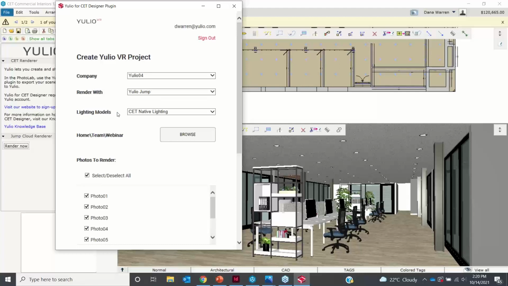Now, next up here, you have your lighting models to choose from. So you have your exterior, interior, and CET native. As you can see, I already have my ceiling lights turned on here, so I'm ready to go. I can use that CET native lighting model. Regardless of the way that you try to render with the lighting models, you're not going to get an error or anything like that. It will still work.